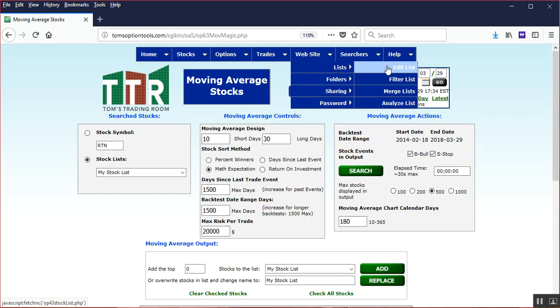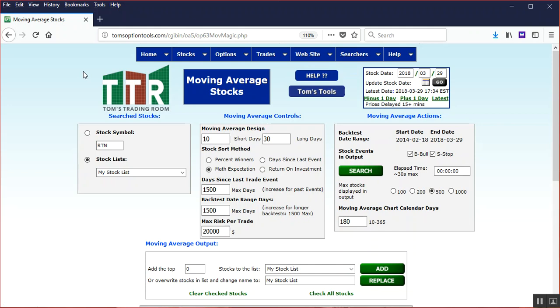So there is the backtest function with the moving averages, and there are more backtest features to come in the tools as we go, and we'll create videos for those along the way.